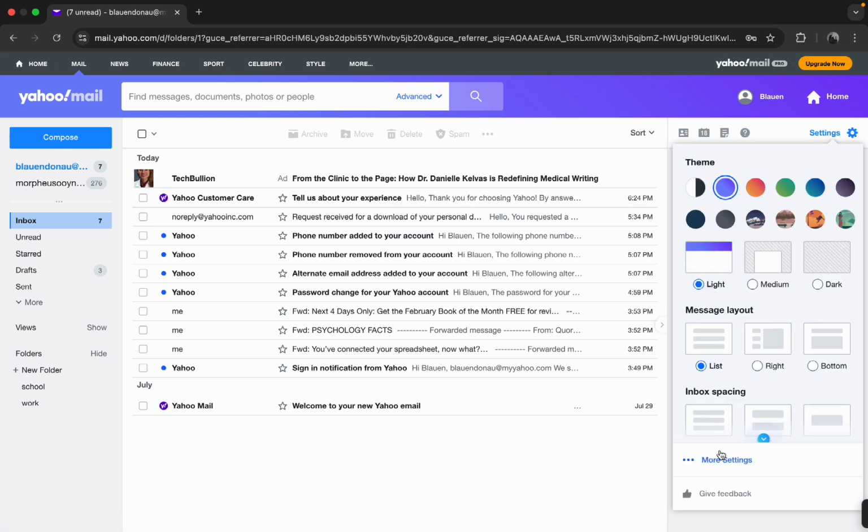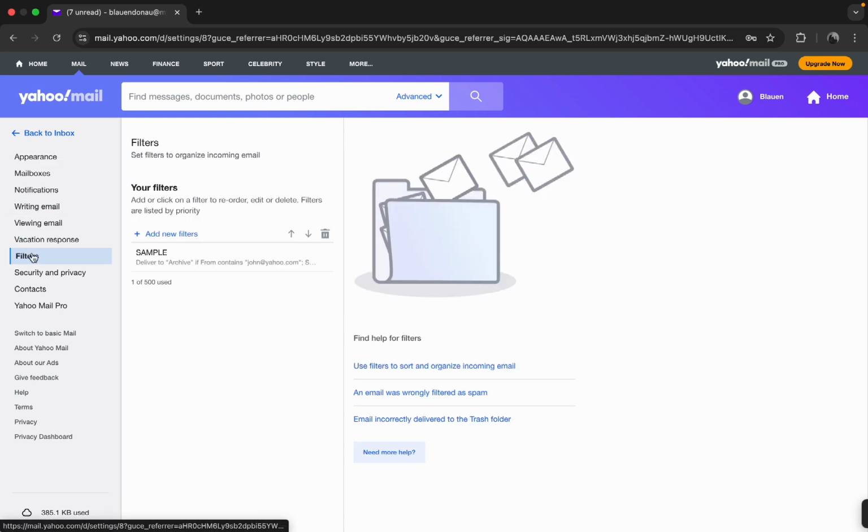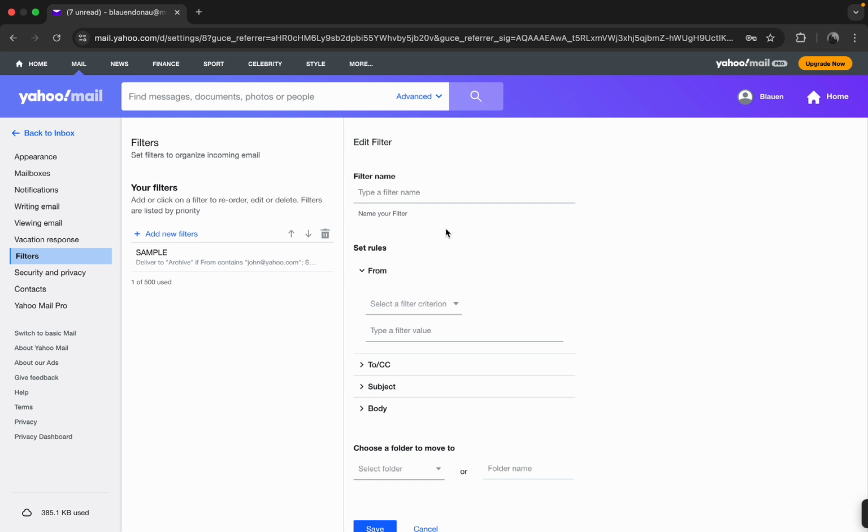Then you're going to click on more settings. Then over here at the left sidebar, click on filters, then click on add new filters. Then this is how you can filter and organize your emails. So first you want to create a name for your filter. I'm just going to write school over here.